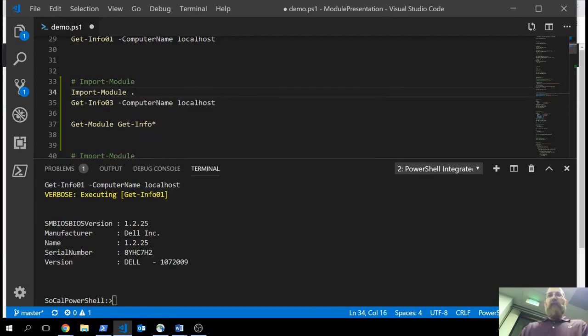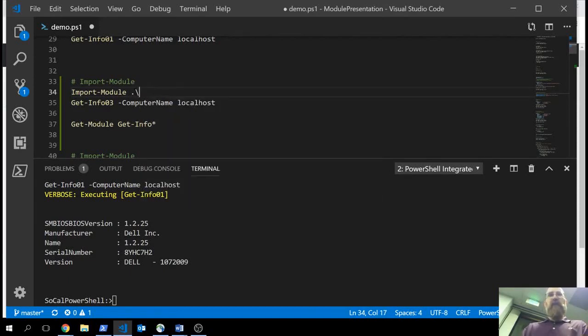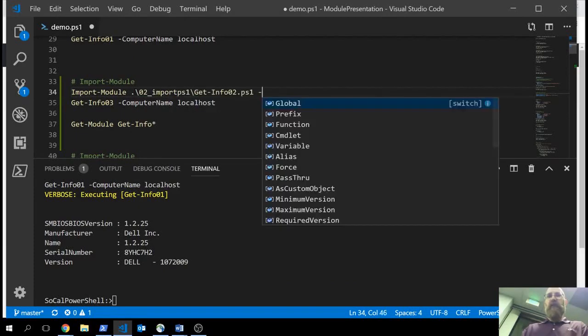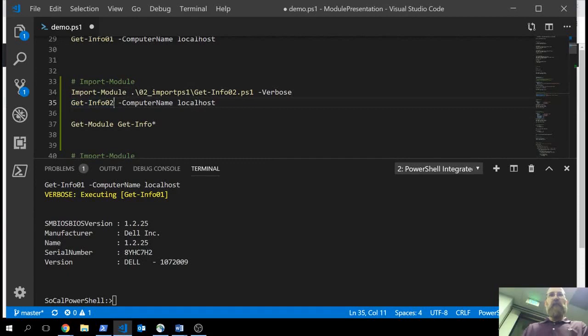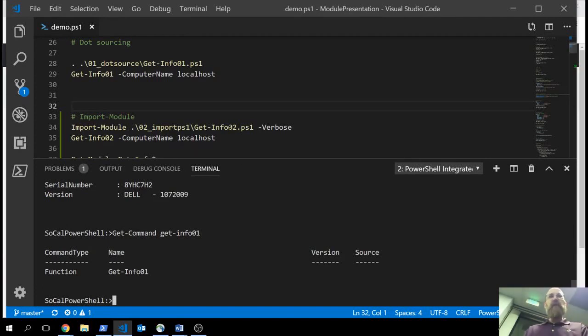I think for the purposes of why you're doing it, they'd be the same. I think there's some subtle nuances, and I'll show you one of them here. By dot sourcing, I'm just getting the function to my scope, right? So I can do get info 1, I can tab complete, and it's there. Get command, get info, and it'll list the function.